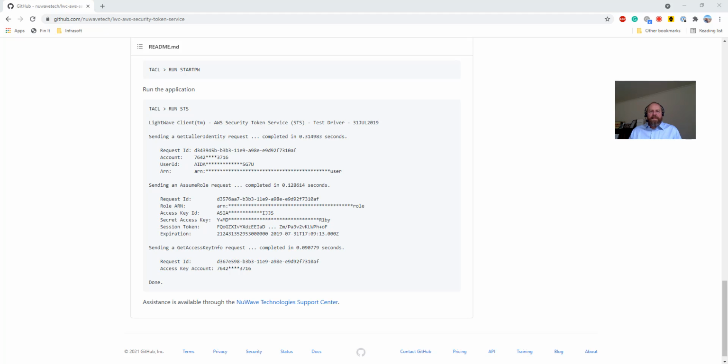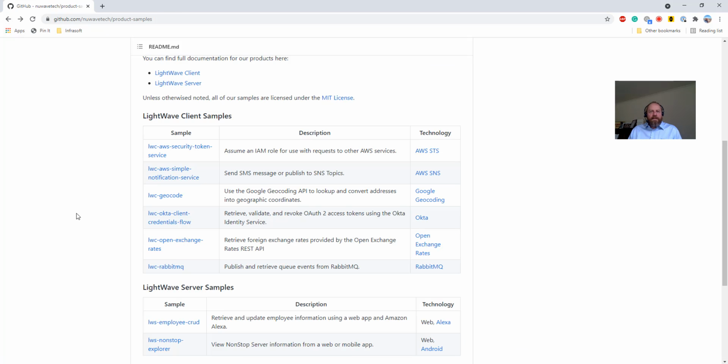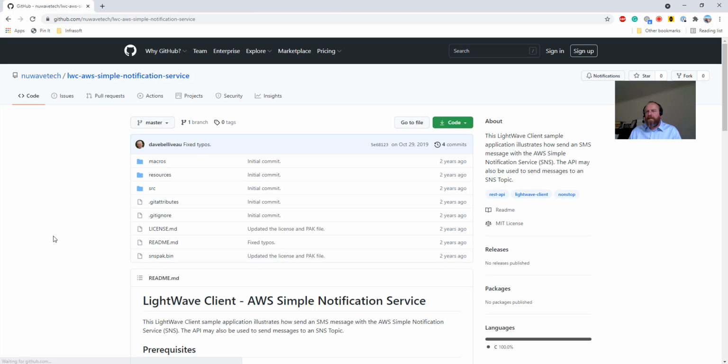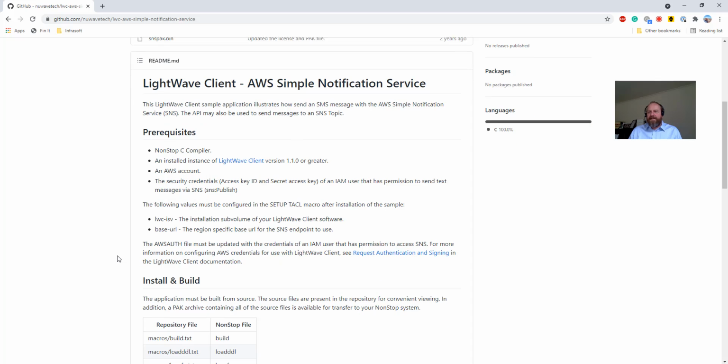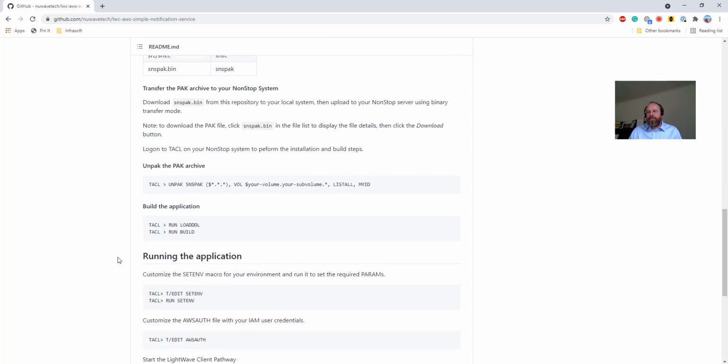The next sample application is the AWS Simple Notification Service, or SNS. This project shows how you can use the AWS SNS to send an SMS text message from the NonStop. The demo sample includes everything to build the demo application and configure Lightwave Client to send text messages to a specified mobile phone anywhere in the world. A screen capture from a user sending a text message is shown here.